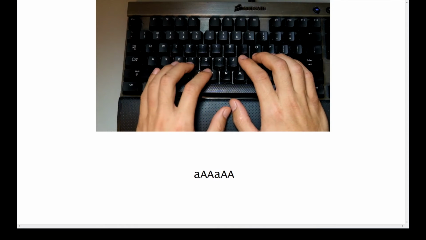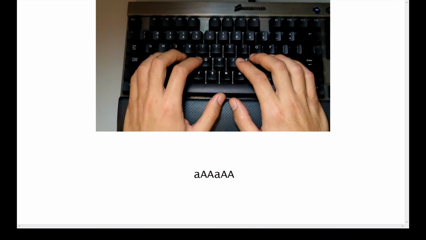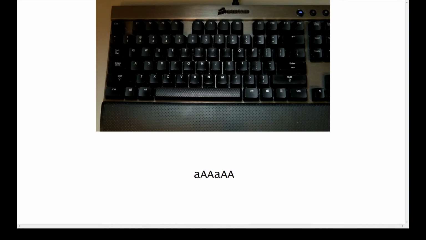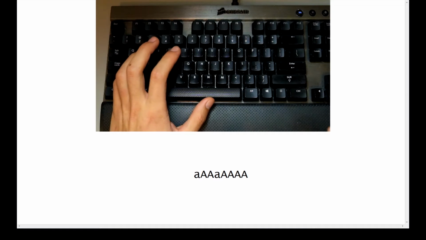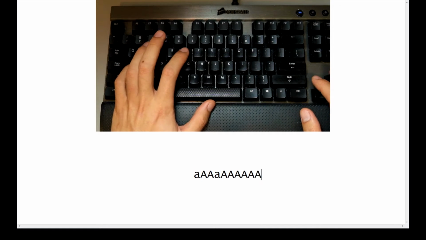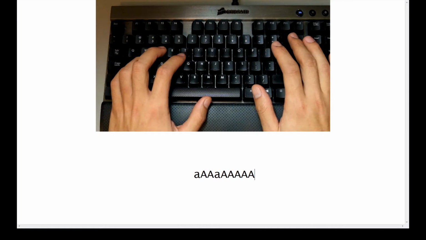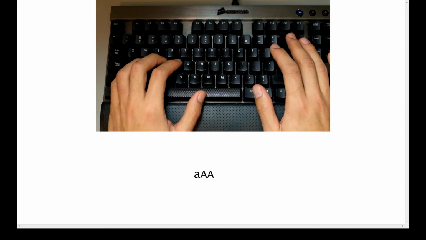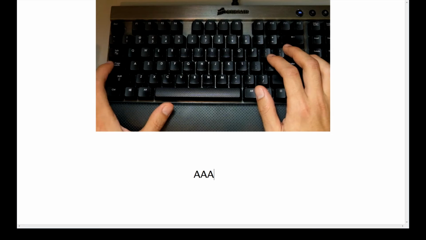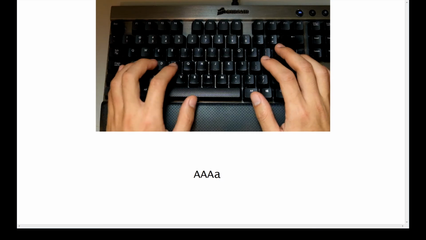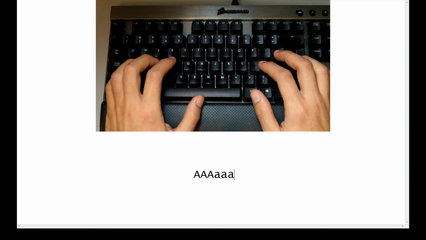Then my letters will become capitalized. So right now the caps lock key is turned on. So I'll press A again, and I don't have to press the shift key, and it'll become capitalized, or it'll be uppercase. If I press caps lock again and turn it off, then the keyboard returns to normal.